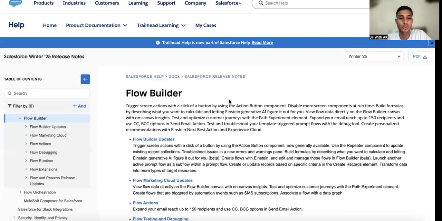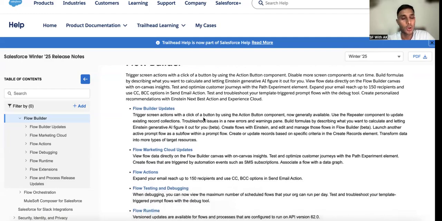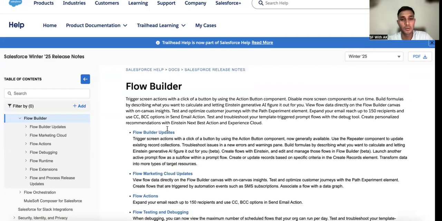As you must know, flow is a core part of Salesforce, and Salesforce is moving to flows more than Apex, and we are getting new features in flows. There are so many updates that I cannot cover all in one video, so today we will be discussing one part of the updates. Let's go to flow builder updates.